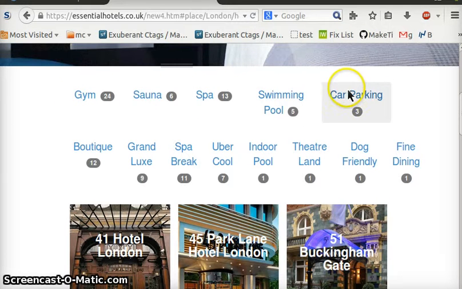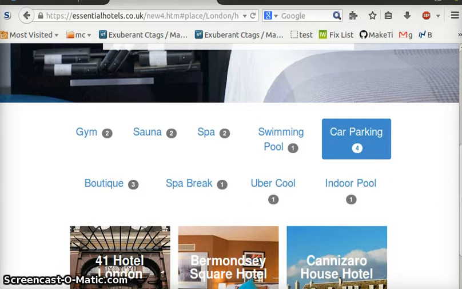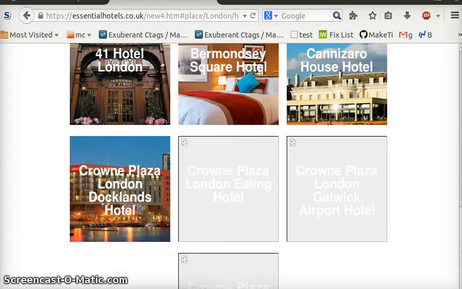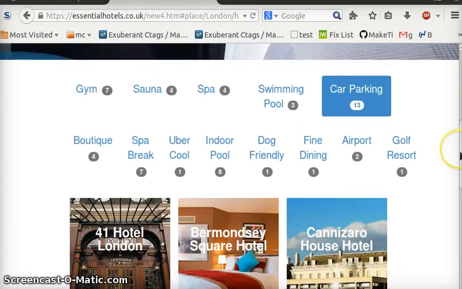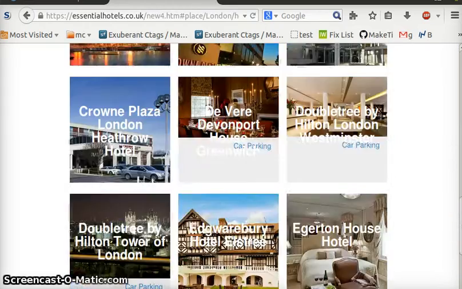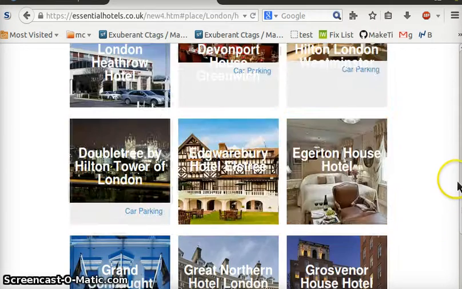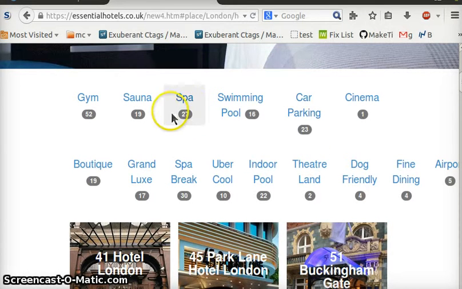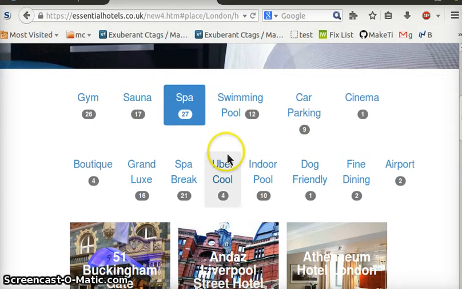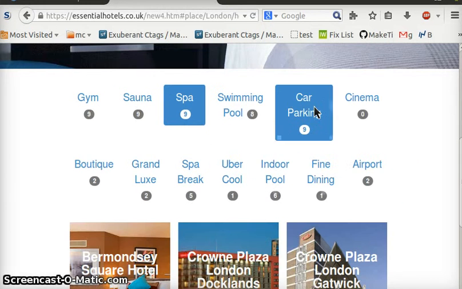Like, if you're really sure you want to make sure it's got car parking, you can click car parking. Now there's only 3 hotels, although that goes up again because of this infinite scroll. That's why I needed to load all of them. As you go down, you'll see that more have got car parking, and that goes up. So now I've got 23 with car parking. 27 with a spa, but only 9 with a spa and car parking.